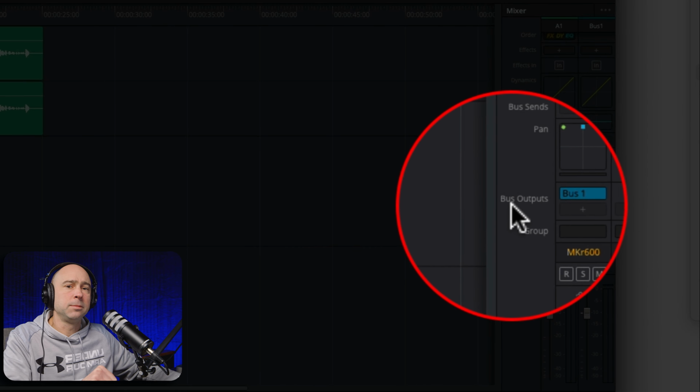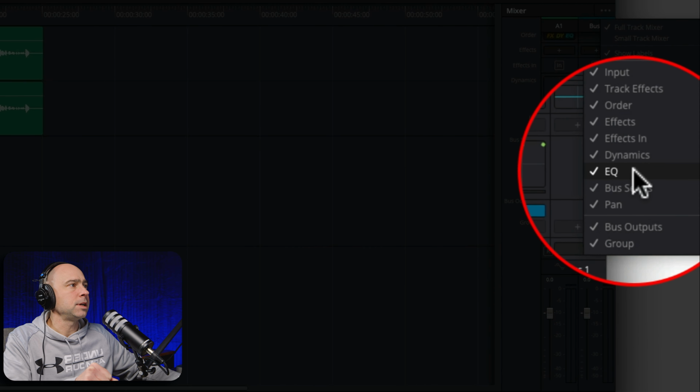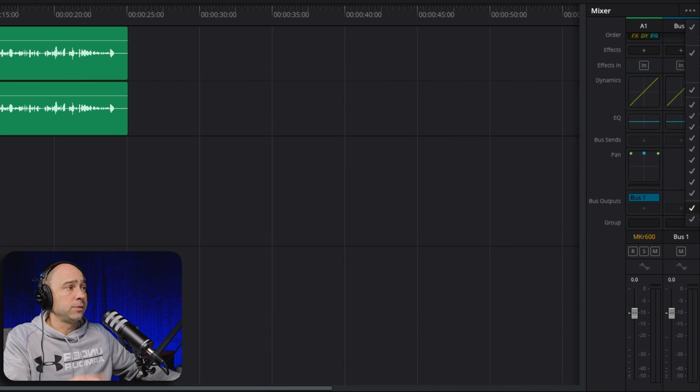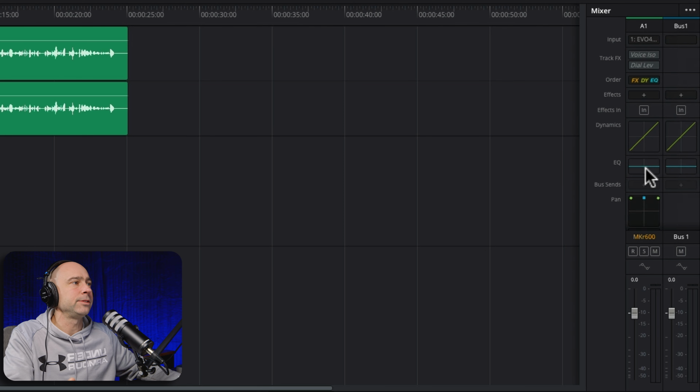Now, if you don't see the bus outputs, you can click on these 3 little dots and then make sure that bus outputs, where are you? Bus outputs right there is checked on. If that's checked on, you should see it in your mixer here, and you can use your middle mouse wheel to scroll up and down in the mixer.